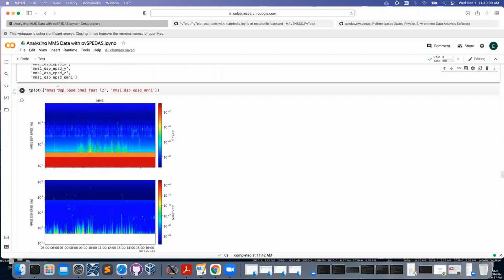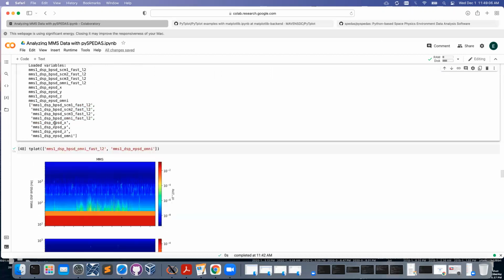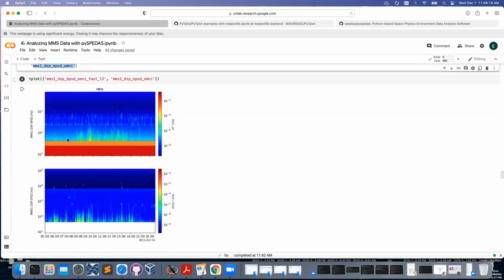Then we could go ahead and create a figure, the BPSD and the EPSD omnidirectional variables. For the different directions, it has individual variables for those independent directions, and then it also has the omnidirectional BPSD and the omnidirectional EPSD, and that's what we're plotting here, the omnidirectional.